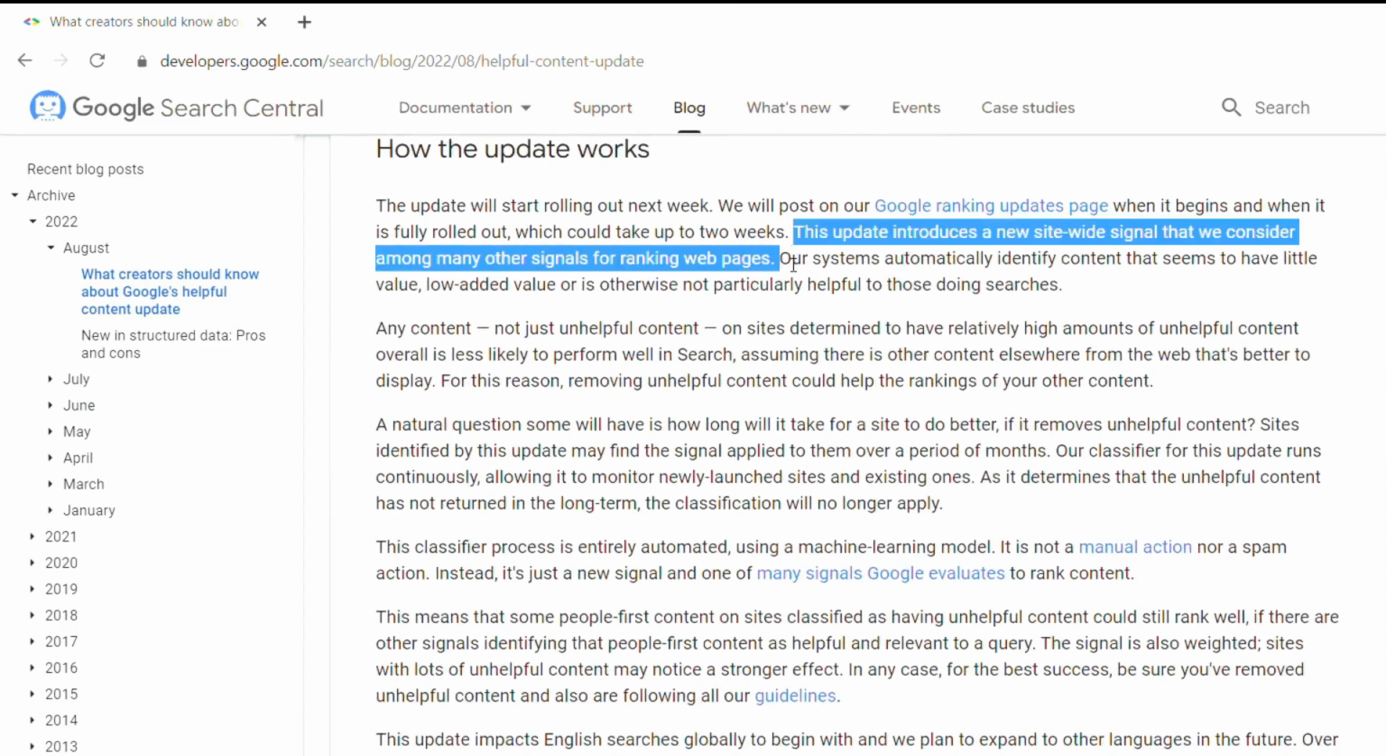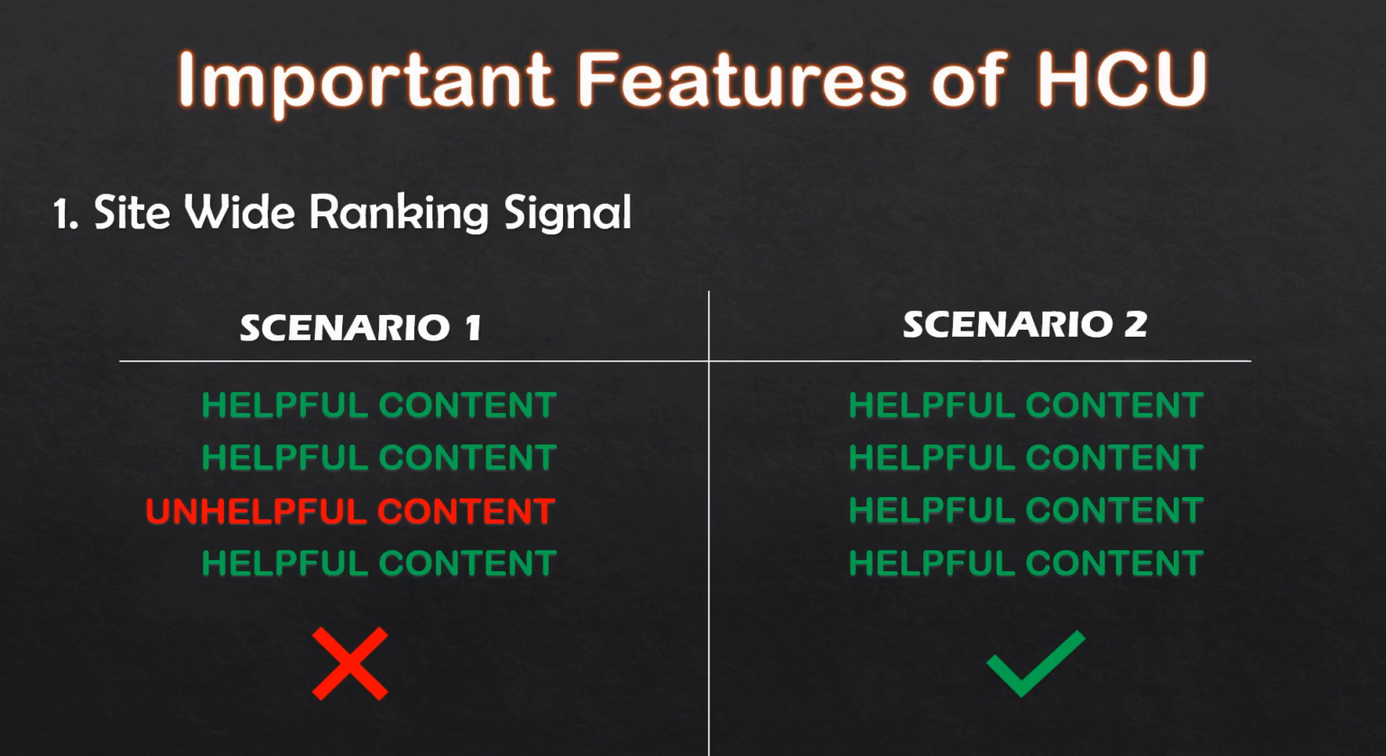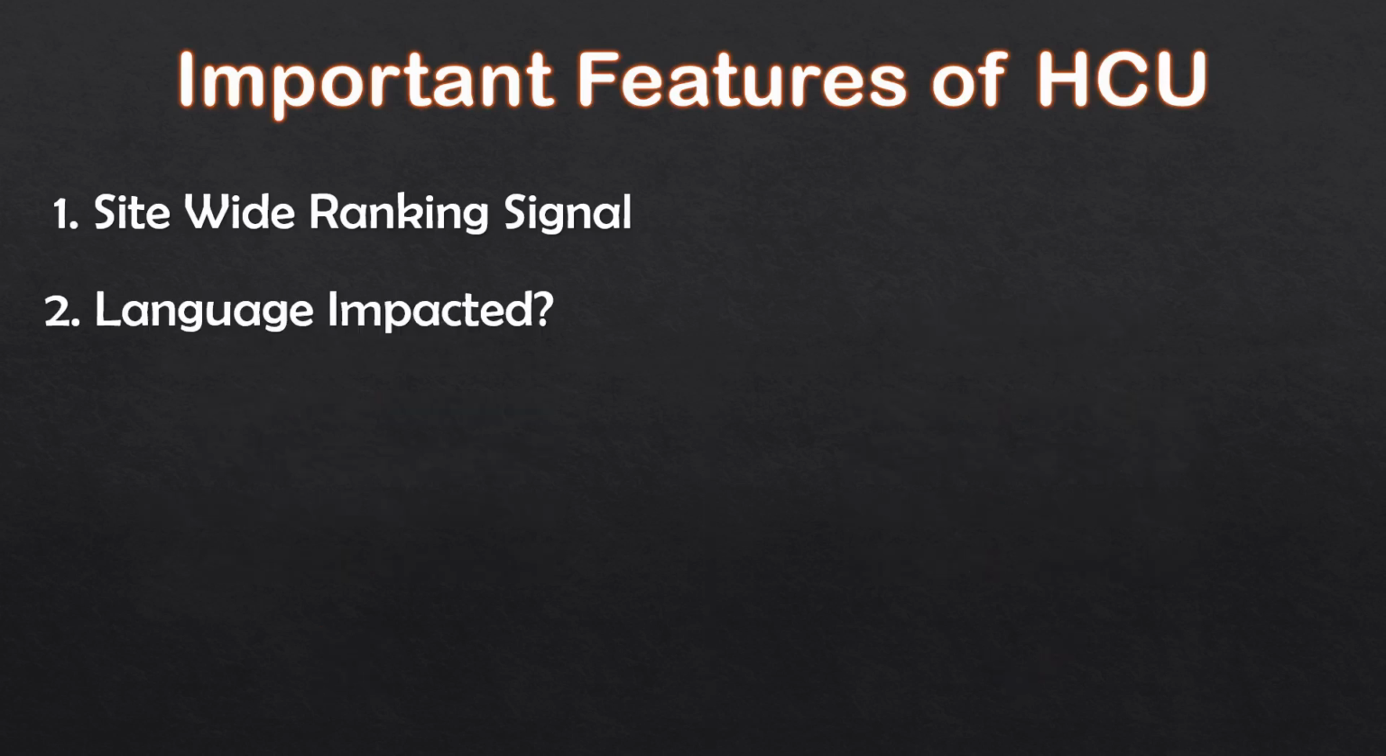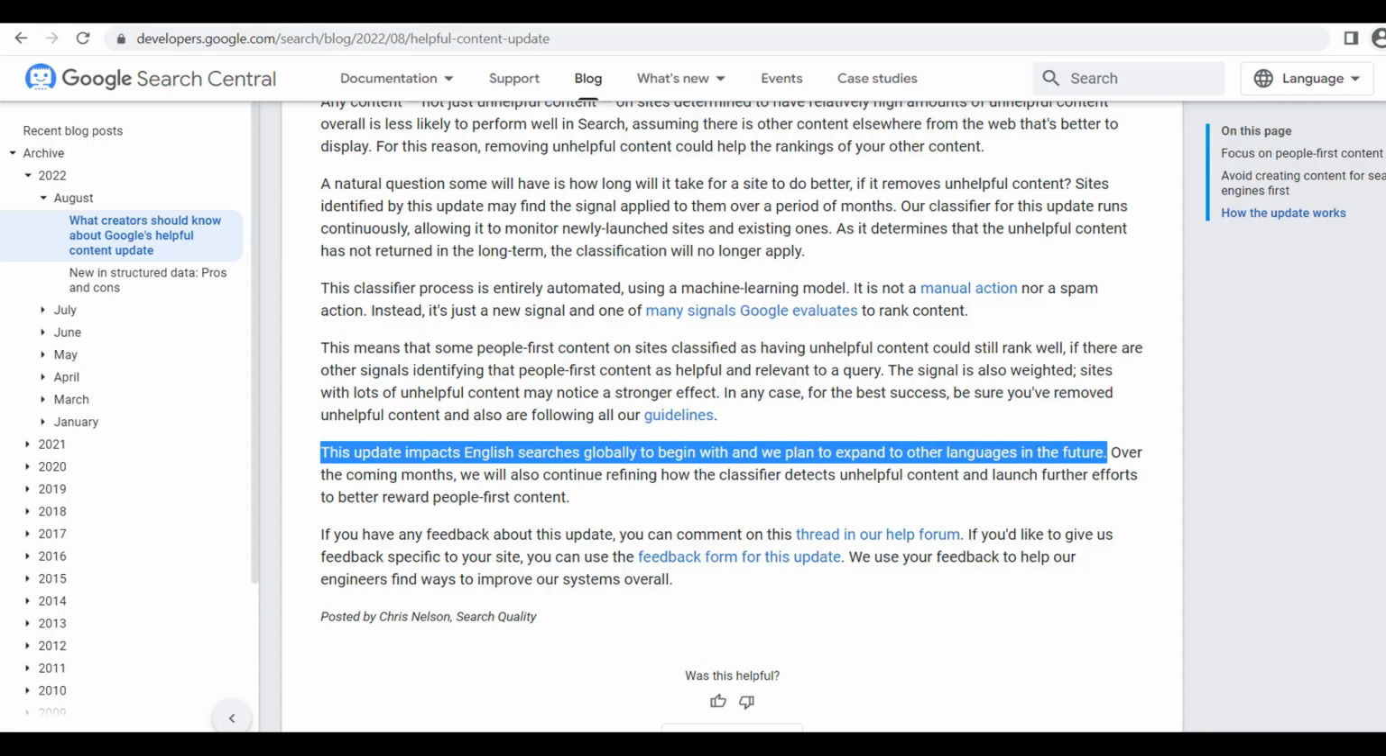If there is some low quality or unhelpful content on your website, they will prevent your high quality or helpful content from being ranked as well. So site-wide ranking signals will impact your entire site ranking, including your high quality content. In the starting phase, it will impact only English searches. But in the future, Google will also include non-English searches.